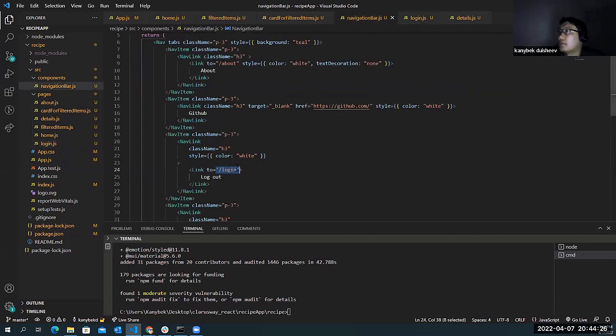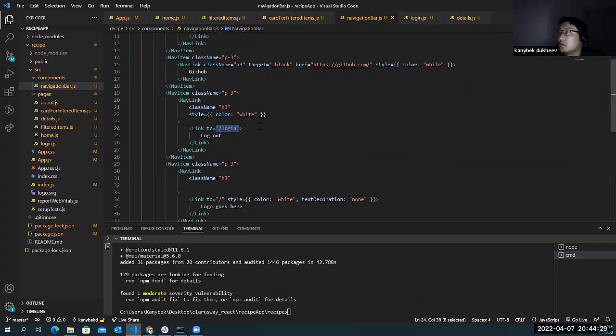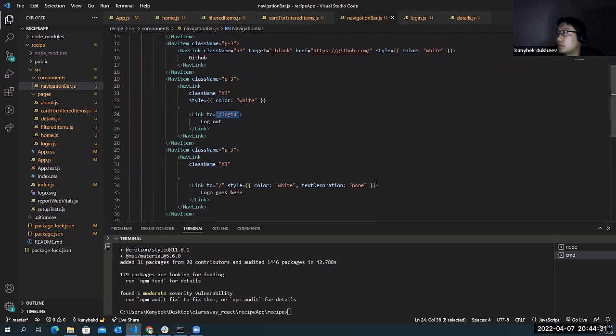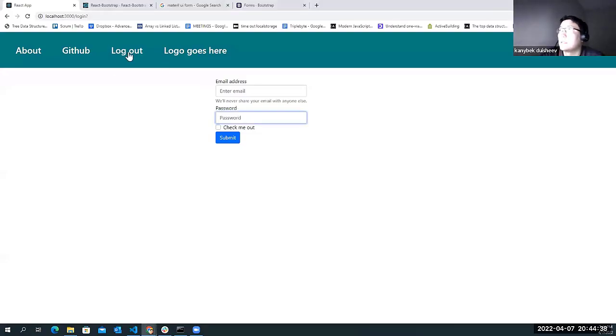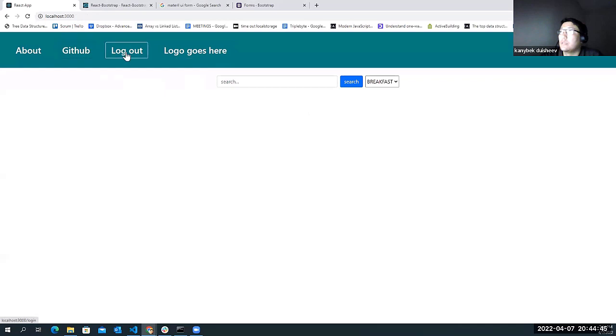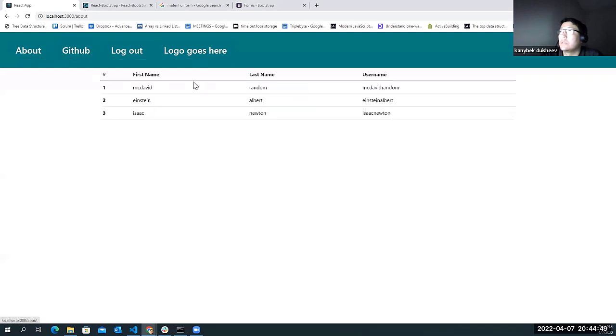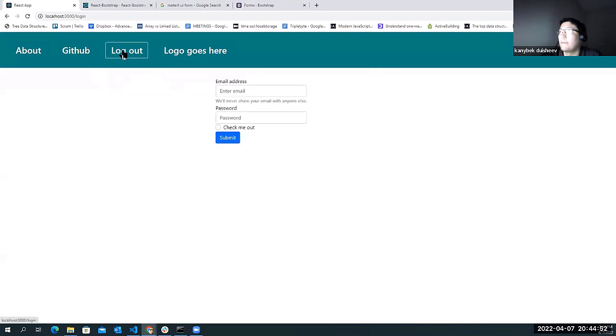And where is our navigation? Let me make this one also color none and then white. Okay, for the link as well. It's also white, and then the text decoration is none. Logo sends us to homepage. Logout sends us to login page, GitHub, and about is a table data. So how can we make it so that when we type something, it sends us to the homepage?